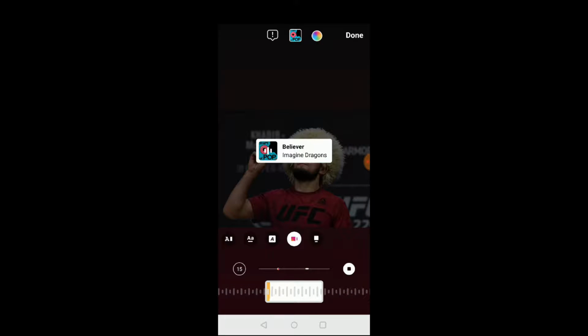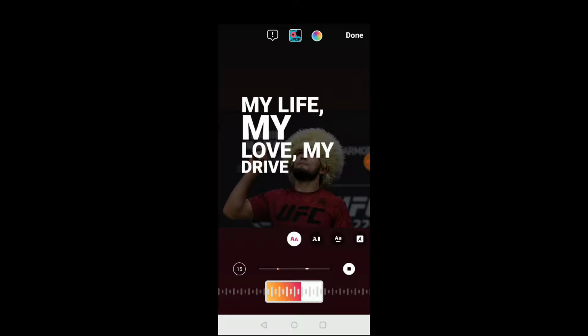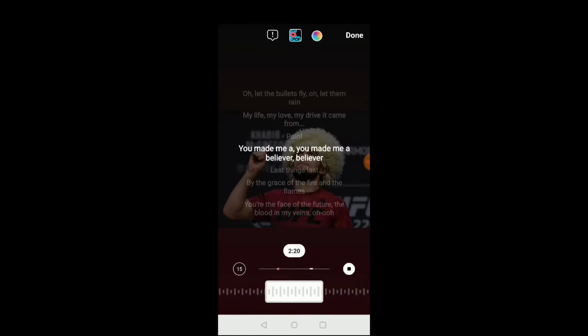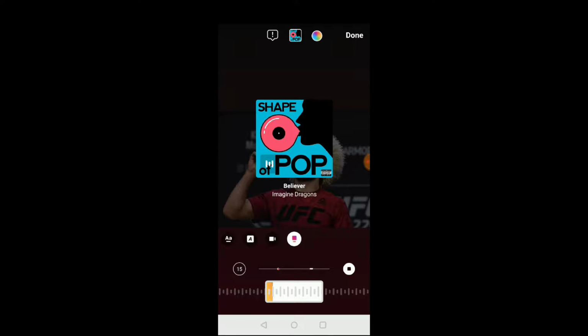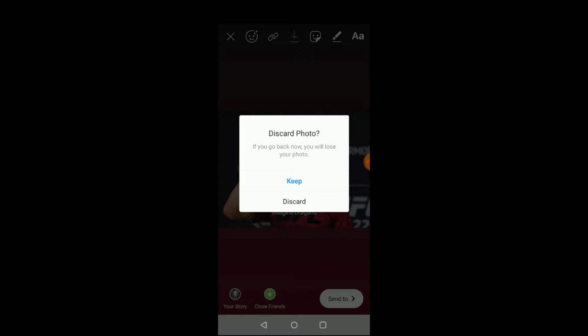See, and if you want to add the lyrics, you can add them in different ways. And if you only want to add this one, you can also add that. And if you want to add that picture, you can add that. And after that, just click done and put it on your story. Okay, so that is how you add Instagram music on a picture.